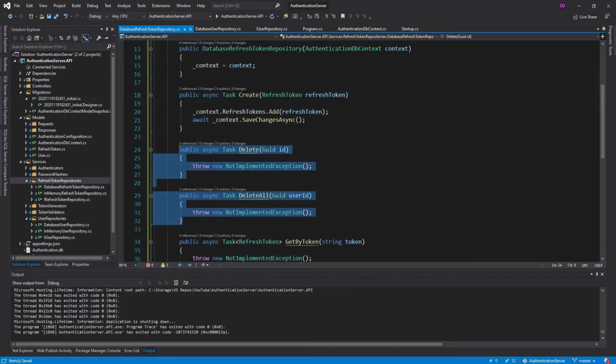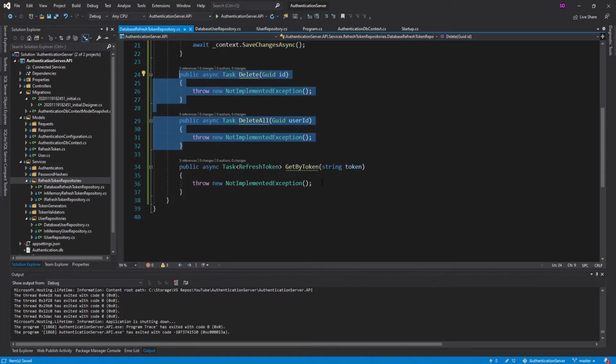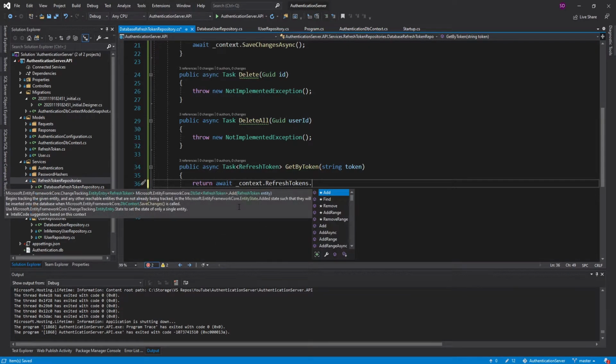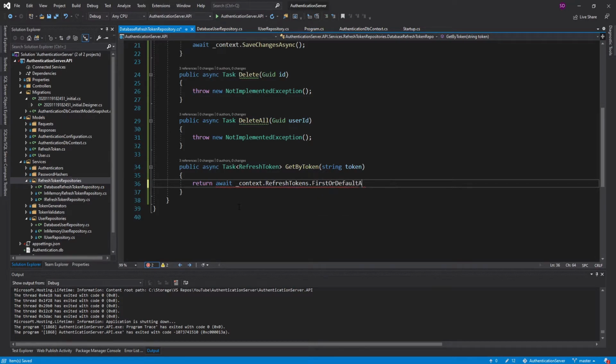So deletes are a little bit annoying with Entity Framework, so let's skip those for now. We'll come back in just a second. Let's do the GetByToken. So we're going to use our context again, the refresh tokens, and we'll do a FirstOrDefaultAsync, import that, and find the first refresh token where the token matches the token that we're searching for.